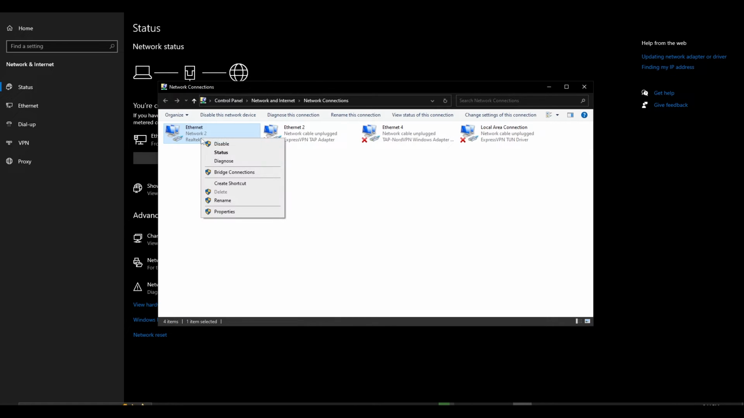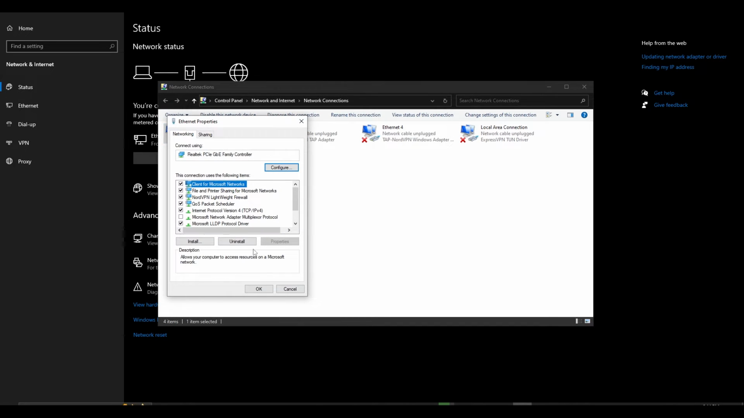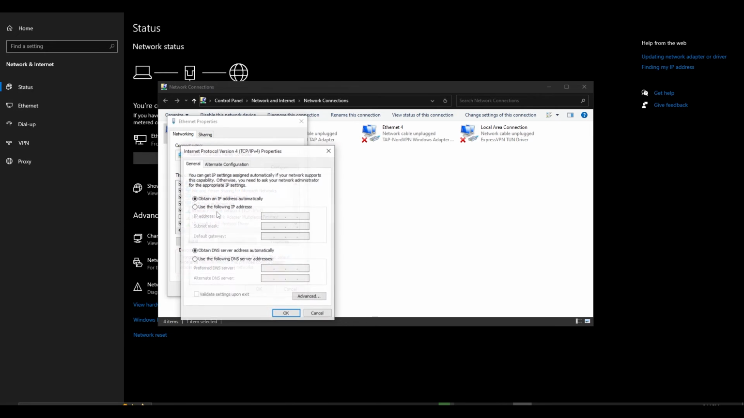Come back, right click, click on properties, then from over here double click on internet protocol version IPv4, then at the bottom click on use the following DNS server address, type in 8.8.8.8 over here, and then at the bottom simply type in 8.8.4.4. Now once you've done that, simply click on OK and your problem should definitely be solved by now.